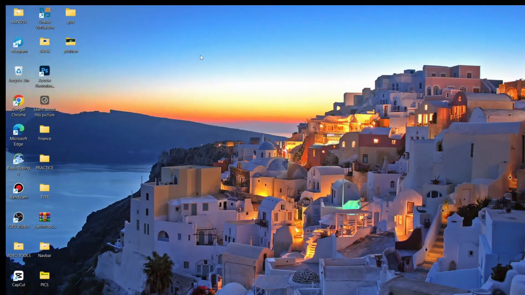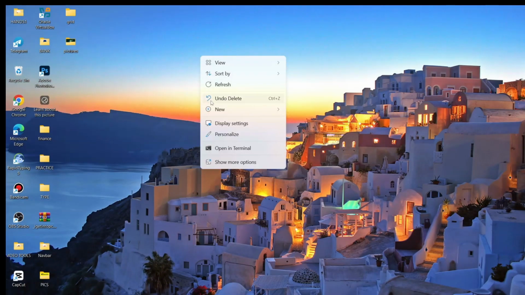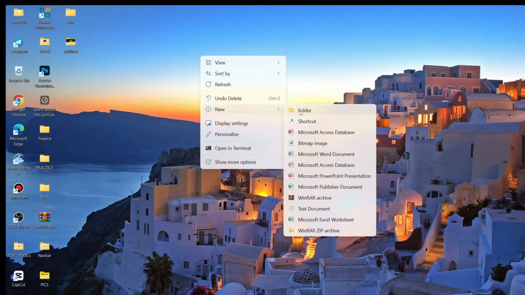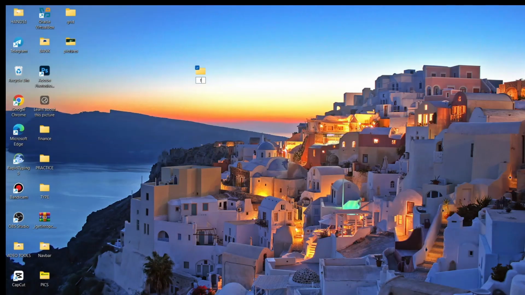So let us create a folder on our desktop and let's name the folder footer. Now let's open this folder on our VS Code.